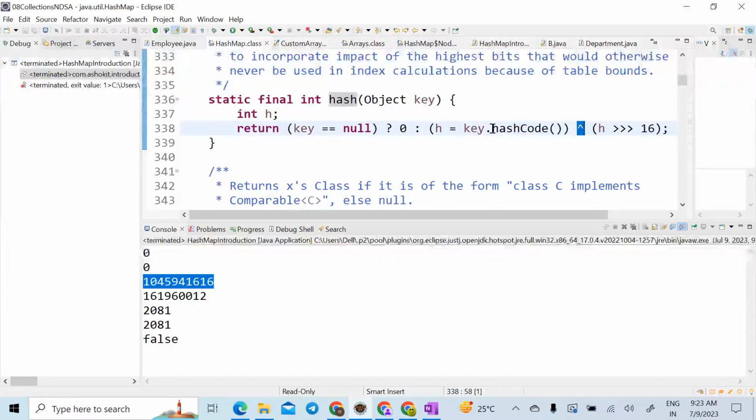The hash code is taken modulo 16. My question was, I can't change the 16 anywhere through the constructor, correct? Correct, you cannot. That's how it is internally implemented. 16 is going to be the factor, because the default capacity of a hash map is 16.